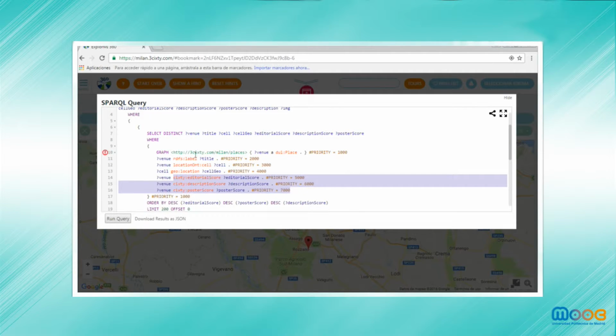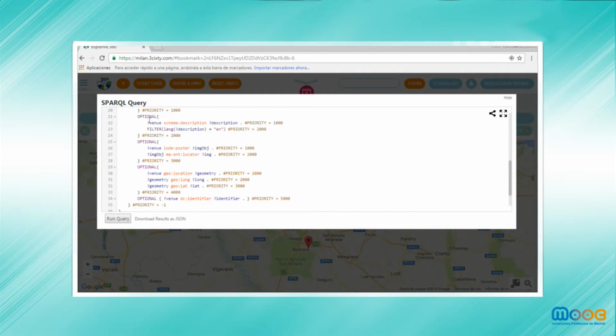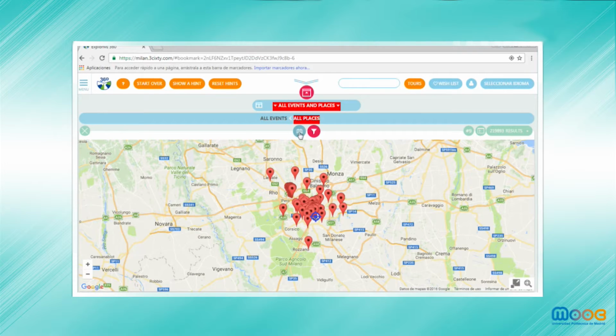This is a query over a named graph, as we introduced in the SPARQL module, and we have here different OPTIONALs, as we also introduced in the SPARQL module. So here we see how we are getting the description from schema description only if it is available, or information about the poster, that is the image for representing the event or the location, sorry, and information about its geolocation if it is available, so we can put it on a map. With this query, we are getting all these results.